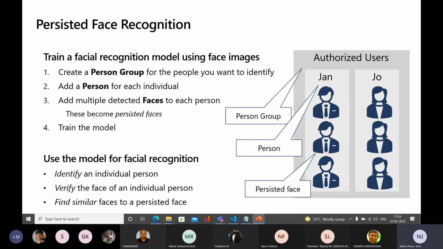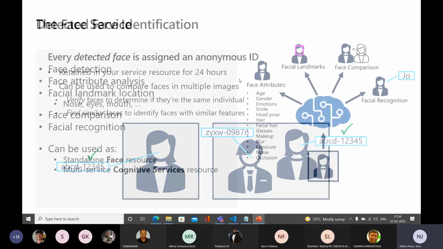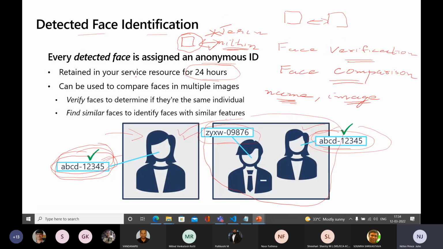But in the case of this anonymous ID, it is not going to be persisted in our database. It will exist only for 24 hours. After that, it is going to forget it.